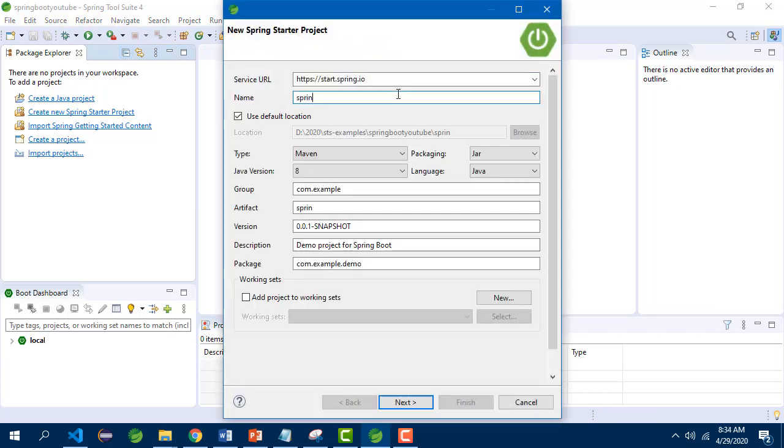Let me give the application name as Spring Standalone App. The project management tool is Maven. Packaging is jar. The Java version 8. Language is Java. You can retain the defaults as such. Next is group ID. Let me just change it to com.example.training. Artifact ID is Spring Standalone App only. Artifact ID is the application name.